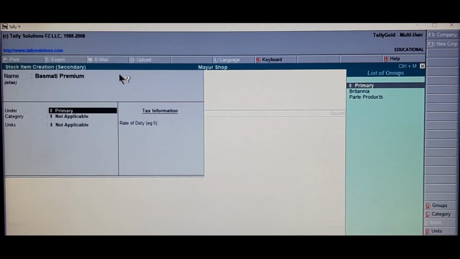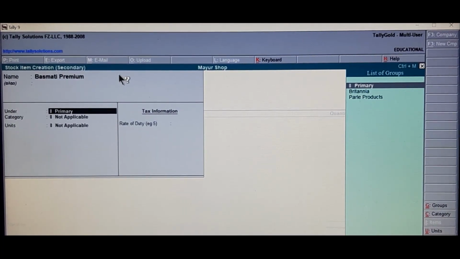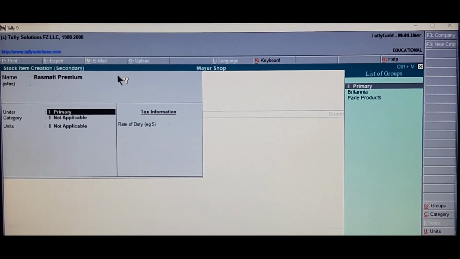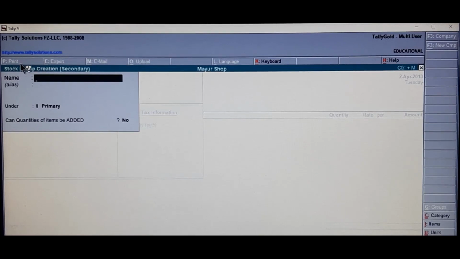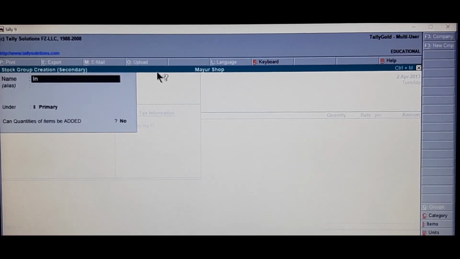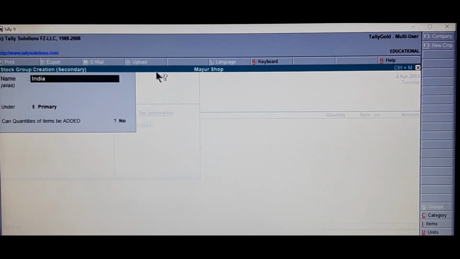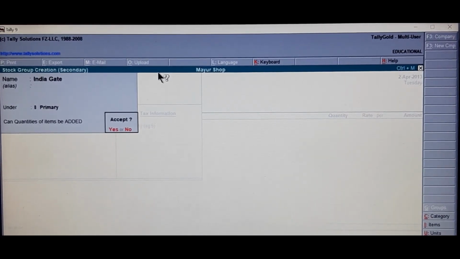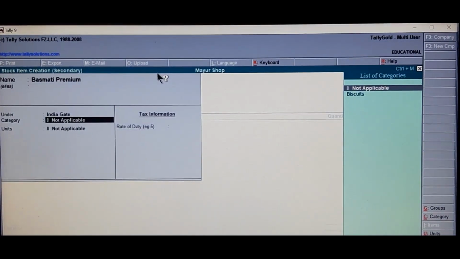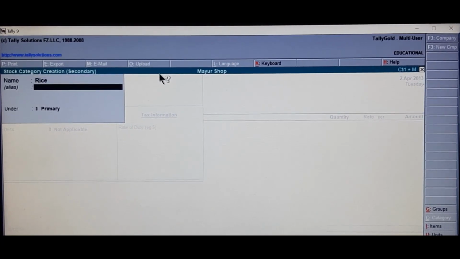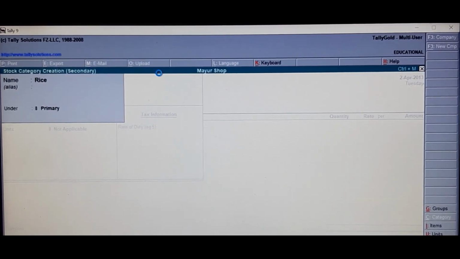Alias is optional and this has to be allocated under the group India Gate that has to be created by pressing Alt C. This will take us to stock group creation secondary. Type India Gate. Alias is optional and later accept, press Y from the keyboard. Category we have to create here, rice. Press Alt C to create. Rice, alias optional, accept, press Y from the keyboard.